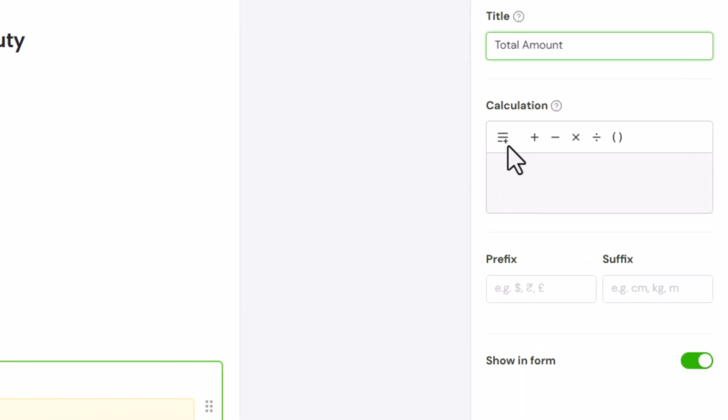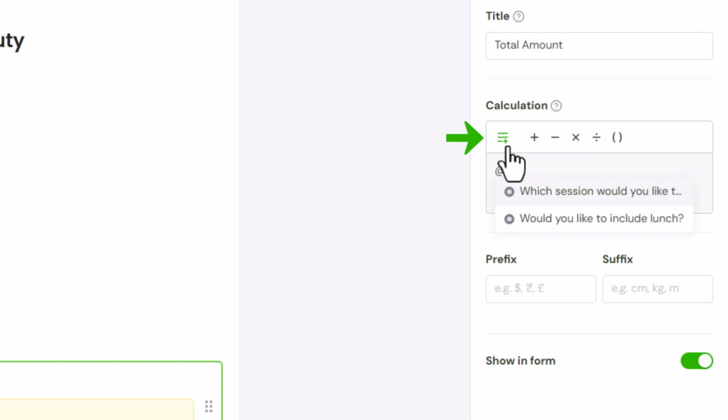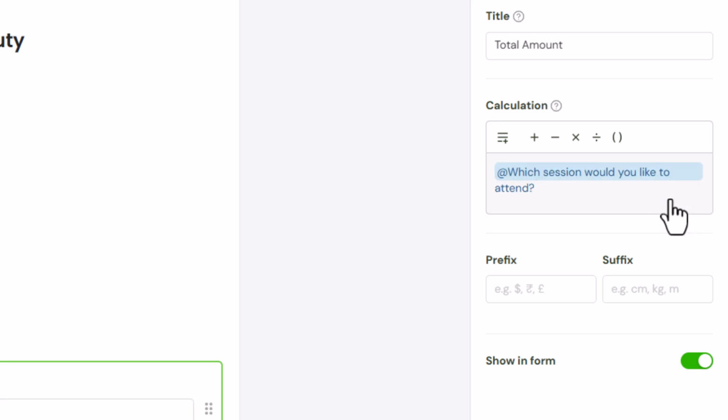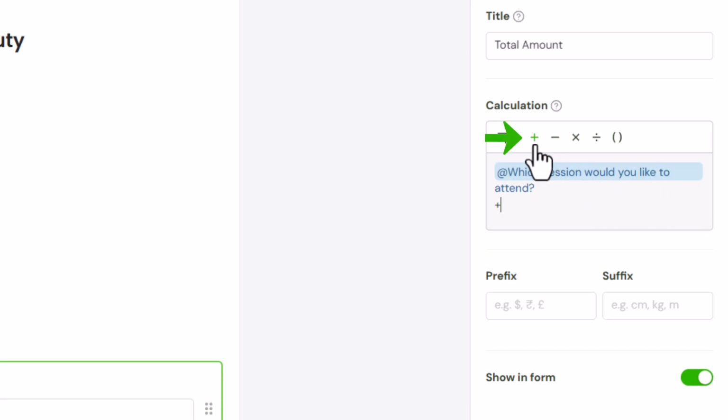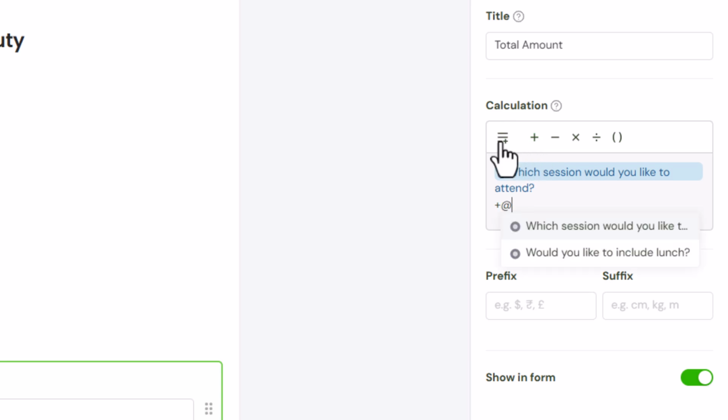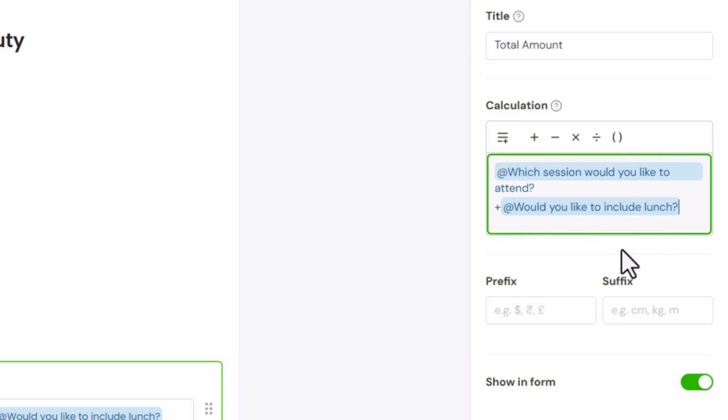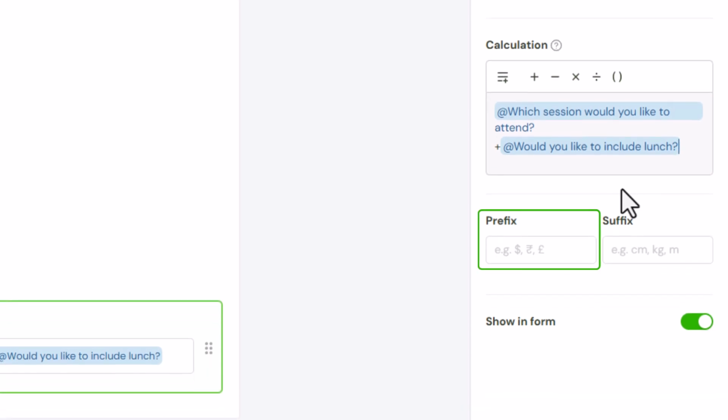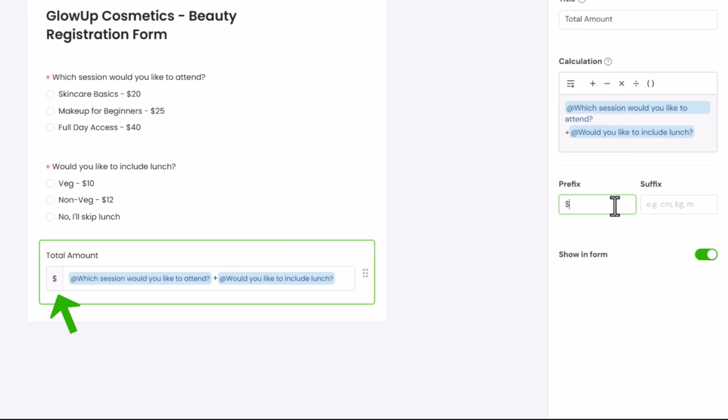To build the formula, click on this insert icon or type the @ symbol to reference your previous questions. We'll add the initial question. Then click the plus icon to insert an addition operator and then add the second question. This adds up the selected session and lunch prices. We can also add a prefix like the dollar symbol so the total appears as a currency value.